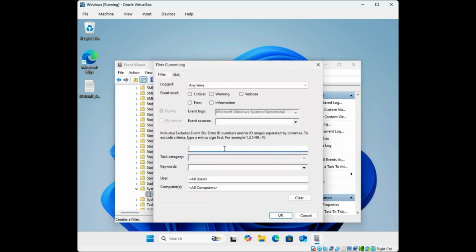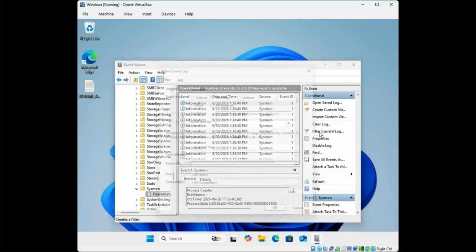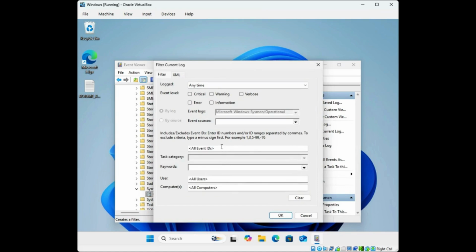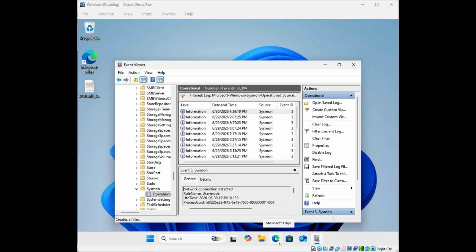I'm searching for Sysmon event IDs 1, 11, and 3 because they show the main activity I want to investigate. Event ID 1 shows process creation, Event ID 11 shows file creation, and Event ID 3 shows network connections. Together, these help connect the suspicious PowerShell activity, file changes, and possible network behavior.